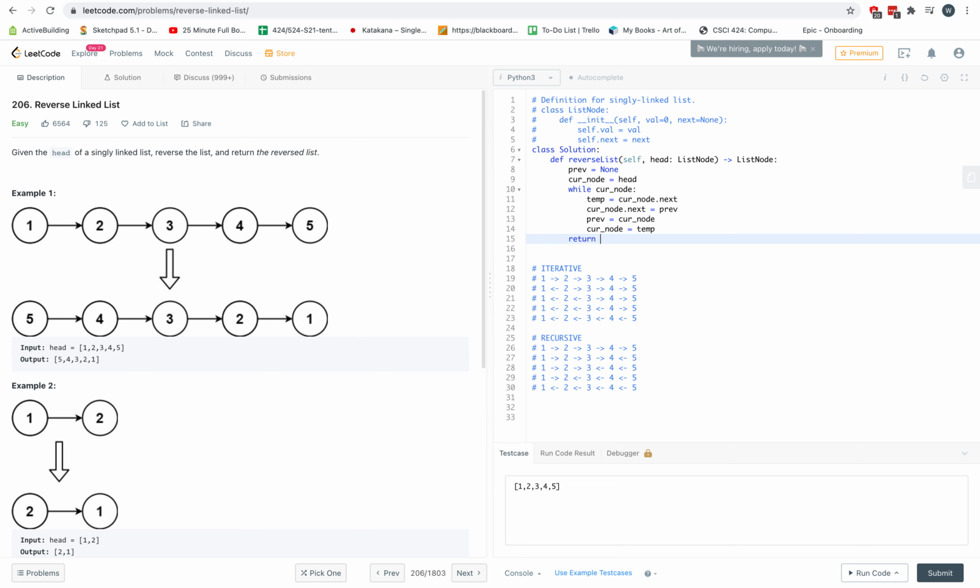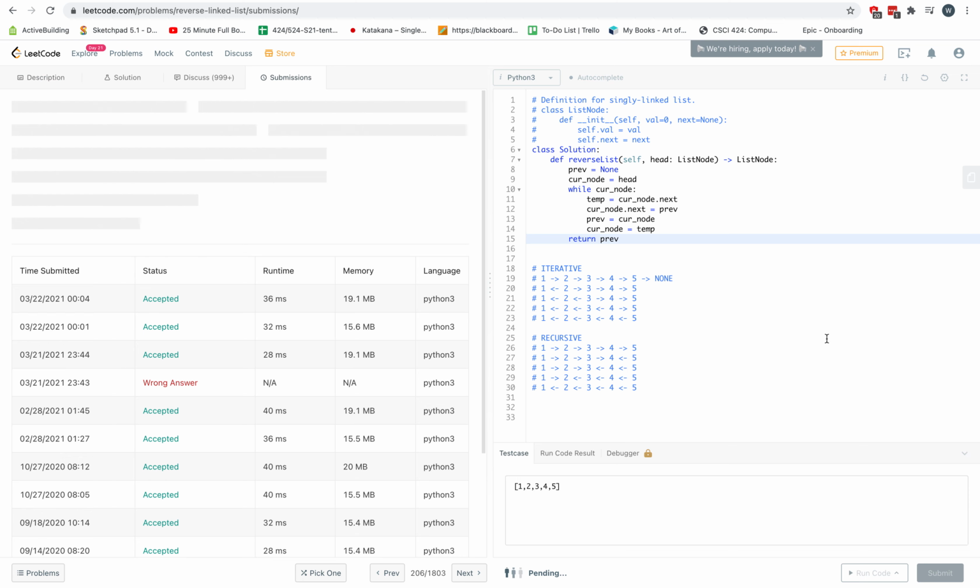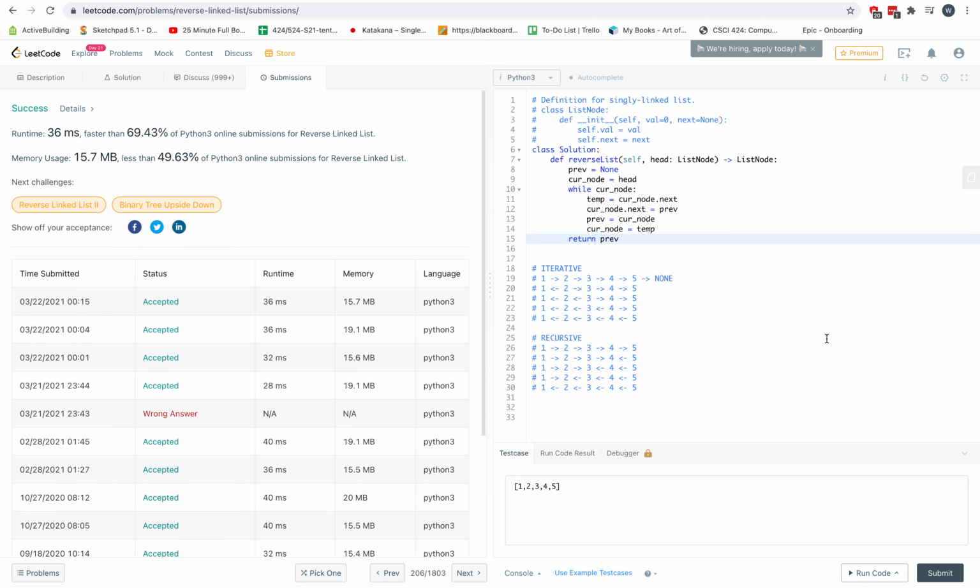And then we just return the previous. We return the previous because once our algorithm reaches a none, right, we can't just return the none, we have to return 5, which is the head of our newly reversed linked list. So that's why we return the previous. Okay, let's see if it works. Great.